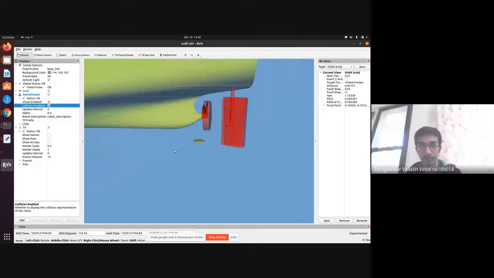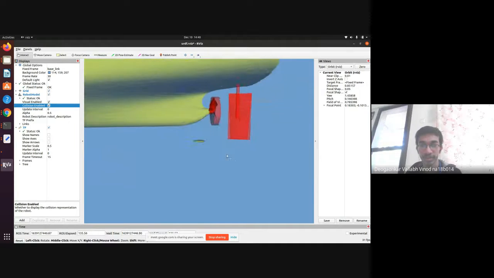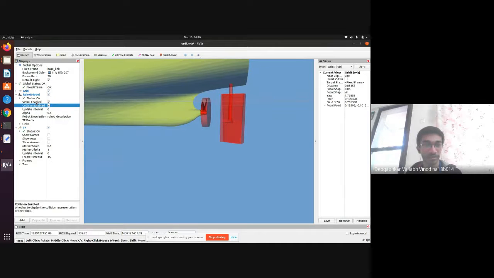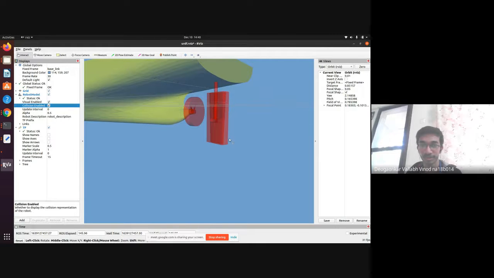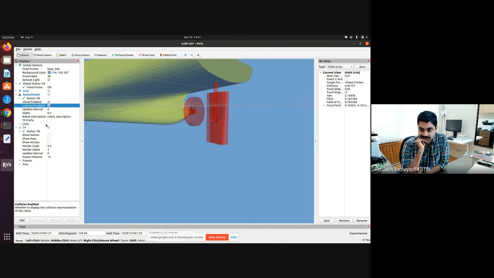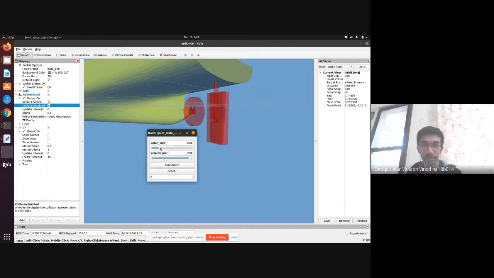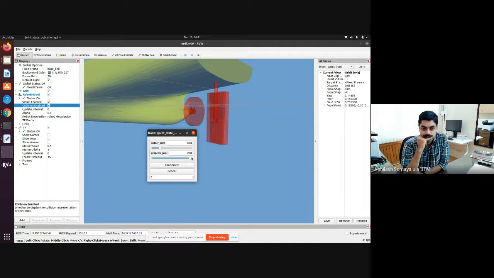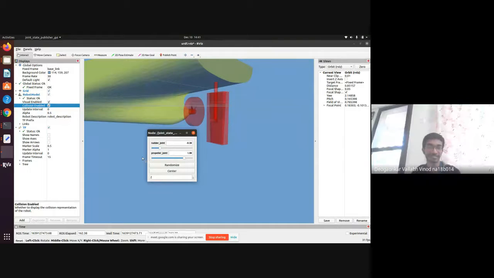For these collision geometries, I have added a circular disc for the propeller, and a box around the rudder. That box rotates when you rotate the rudder? Yes. Oh, fantastic. Wow, excellent. You have to teach me how you did this. Yeah.